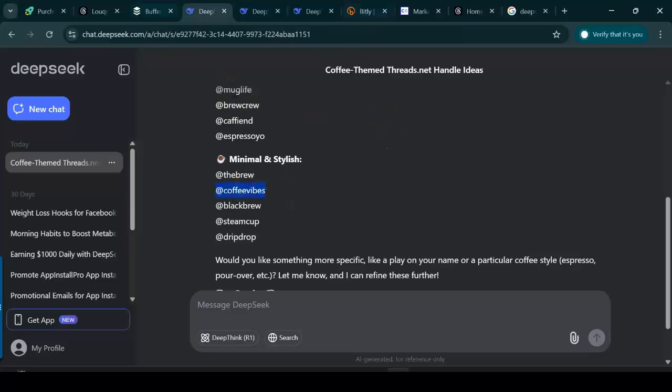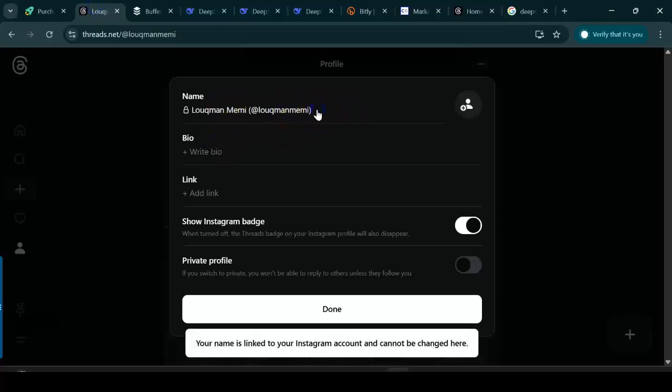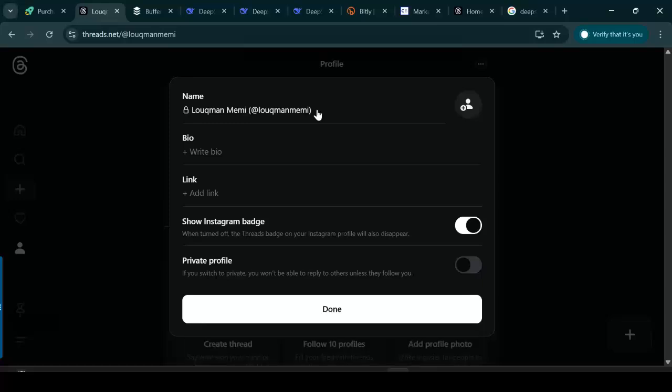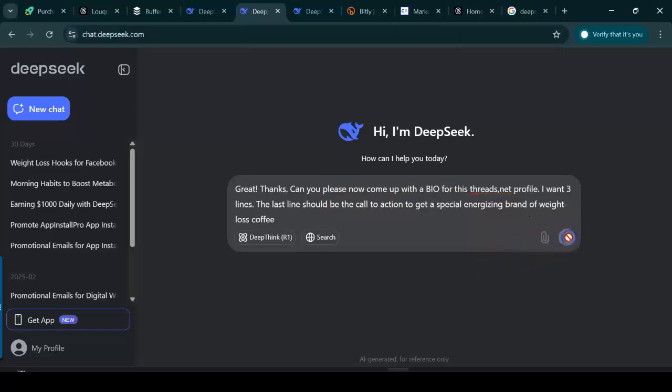If I come back to my thread, let's see. It's telling me I can't change this just because it's linked to my Instagram account. Quite interesting. Okay, fine, let's just leave that as it is and go to the next one. Can you please come up with a bio for the Threads.net profile? I want 3 lines. The last line should be the call to action to get a special energizing brand of weight loss coffee.